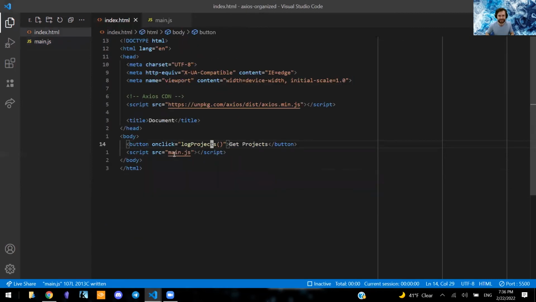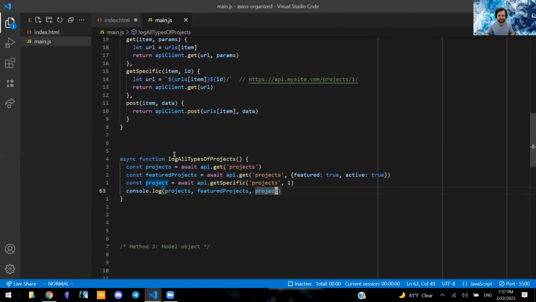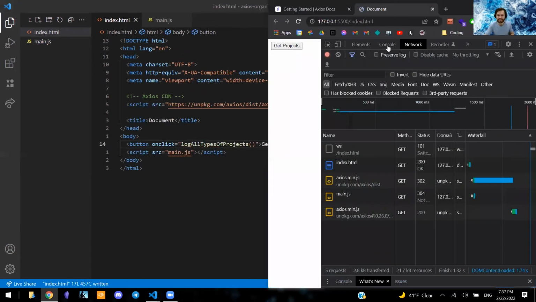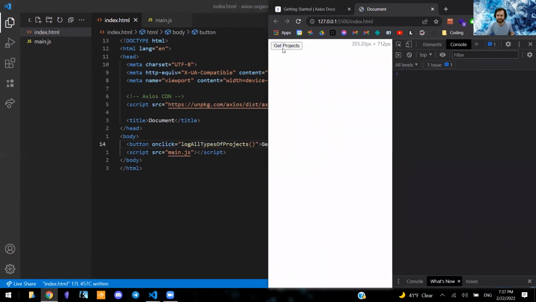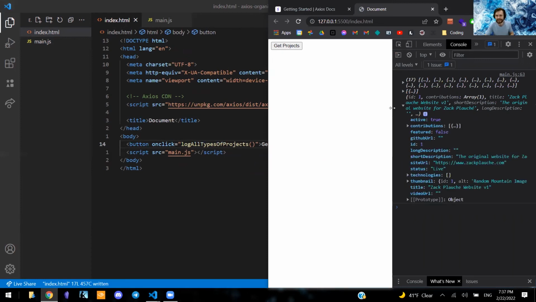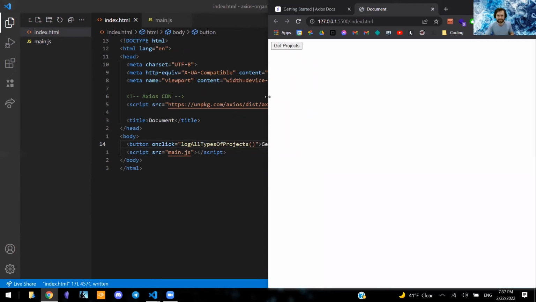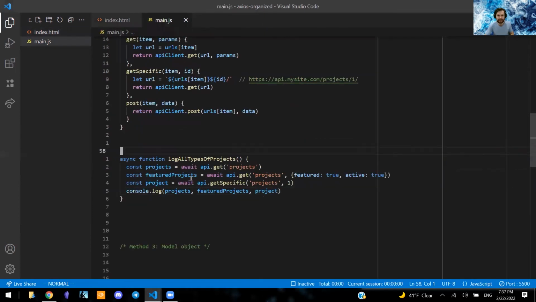So you know what? We'll actually do it. So log all, wait, what do they call it? Log all types of projects. Then I would call it, go back to our HTML and go to network or console and run it. Yeah, so here's the first array. Here's the single featured item. And then here is the actual specific object itself. So we have access to all of these attributes, so they all worked. So basically you just have an easier way to access multiple of these, and it's pretty nice.